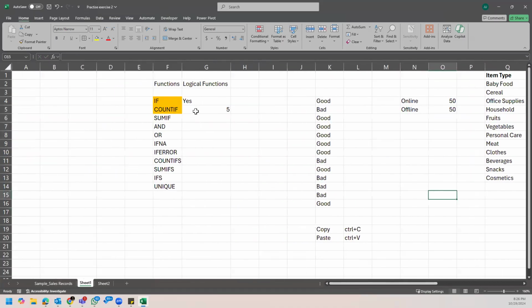Okay, back to our COUNTIFs. Can we all say that we are confident in COUNTIF? We are good with COUNTIF? I would want to take silence as a yes. I hope my assumptions are right. Okay. So we've looked at IF, we've looked at COUNTIF. Now let us look at SUMIF.